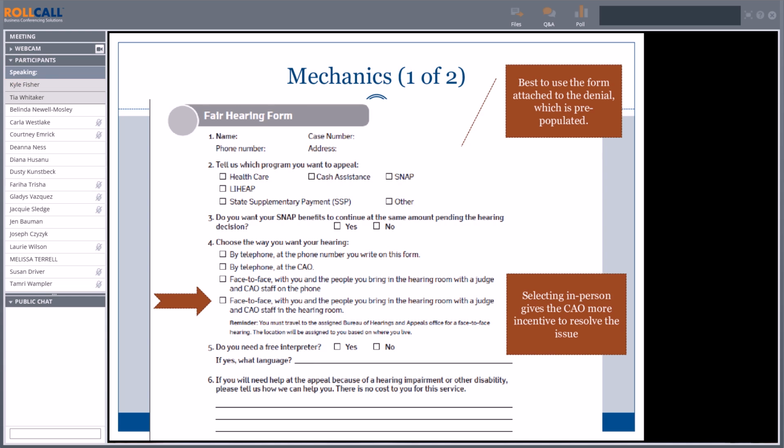But if you need to use the template form, you can, and you want to, of course, have them fill out all the obvious information, name, phone number, address, etc. Question 4 here, choose the way you want your hearing. This goes back to sort of the more subtle forms of leverage that you can exert in this process. Right? So typically for our clients, the most convenient thing would be to have a hearing by telephone. That's most convenient for caseworkers as well. So this goes back to putting subtle incentives in place for the CAO and the caseworkers to work with you and to work with the client to resolve these as quickly as possible.